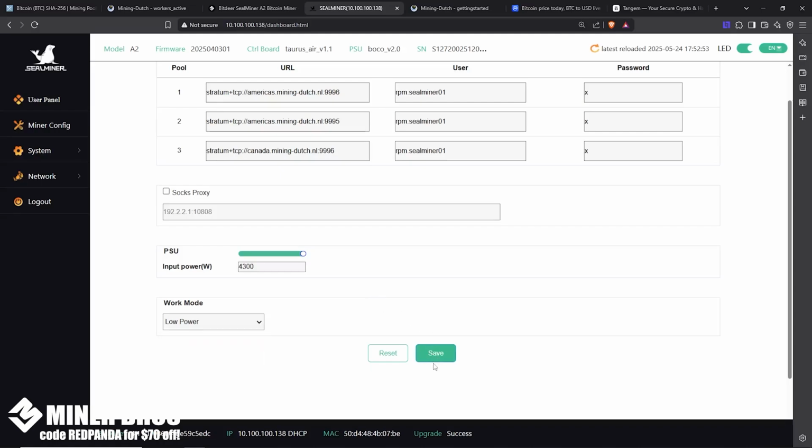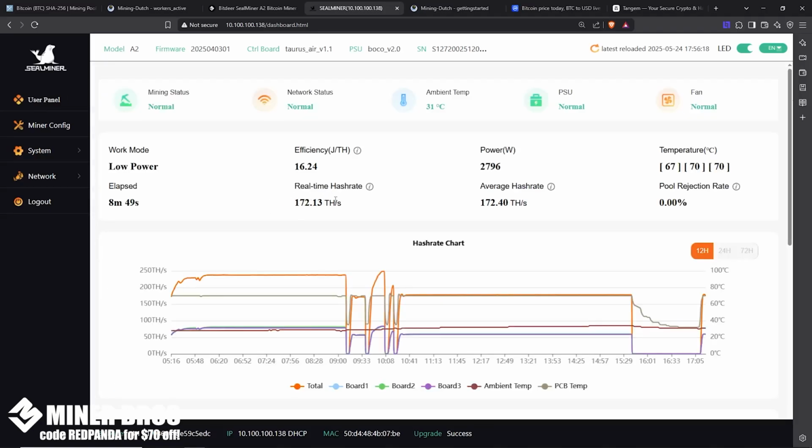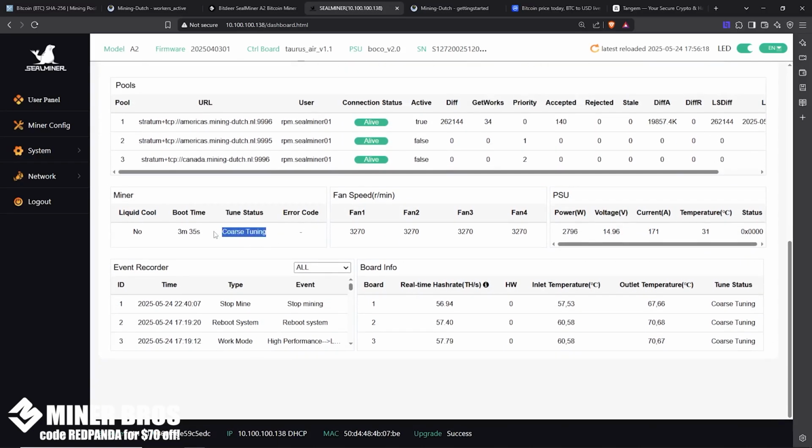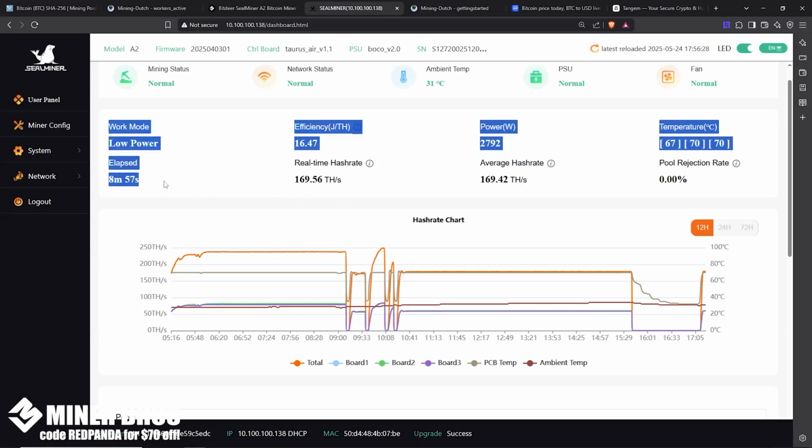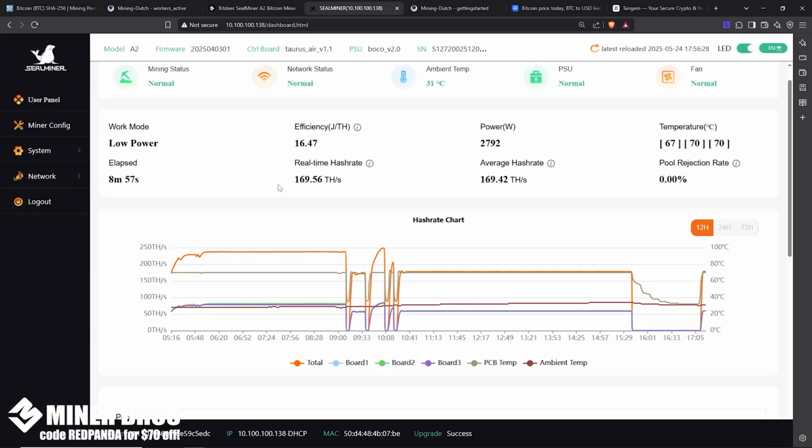Okay, then you hit save, and it's gonna take about five to seven minutes for it to start ramping up. Then it's gonna do some fine tuning, or coarse tuning that it's called. It does fine tuning maybe another 10 minutes later. And then it's gonna ultimately start mining fully tuned at about 20 to 30 minutes, okay? They're gonna have a different timing for the fine tuning. So yeah, but otherwise, that's it, guys.